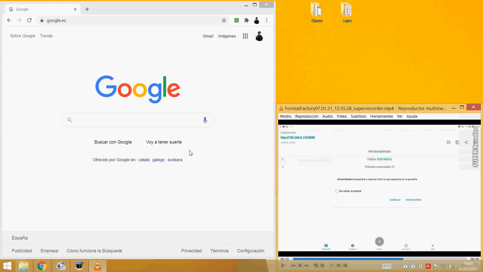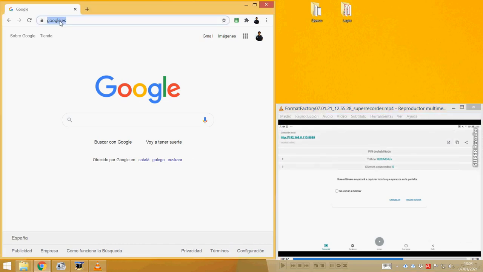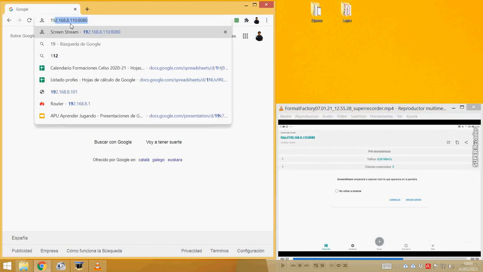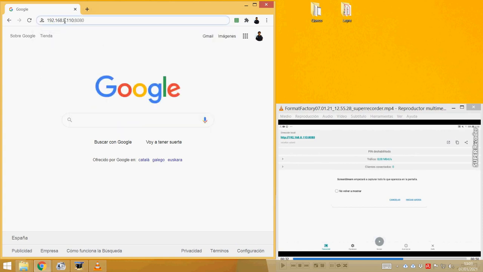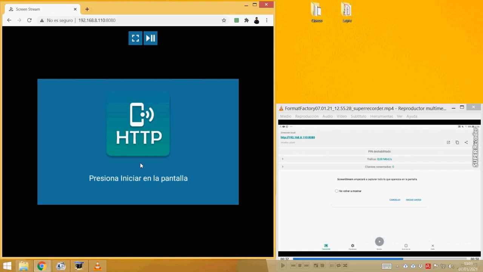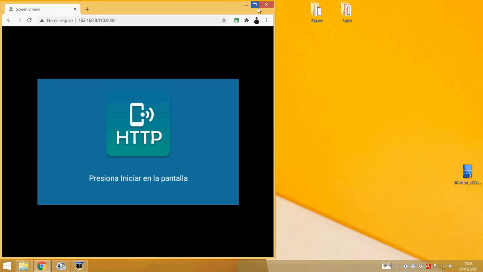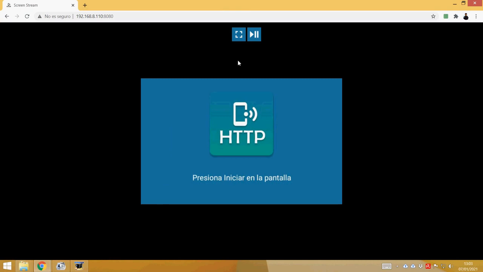So I open a web browser and write there that address. In my case, it's 192 point, some other numbers, 2 points and 4 numbers. Well, the idea is to simply copy that number. Once I click on Enter, it tells me to press on Start on the screen, and then you can continue from the tablet. It starts to show you everything on the screen.